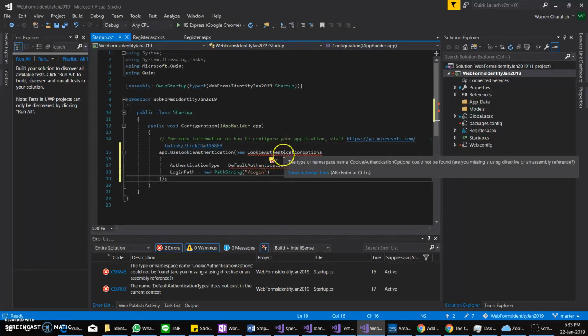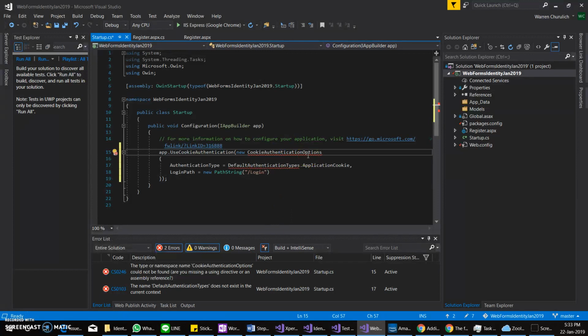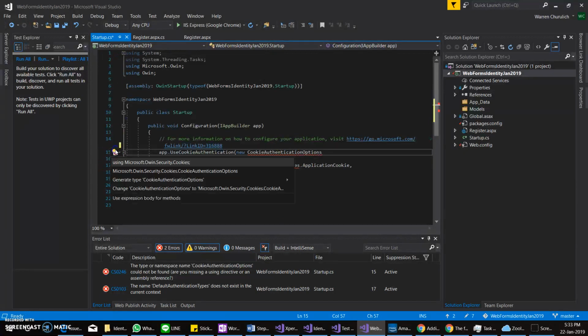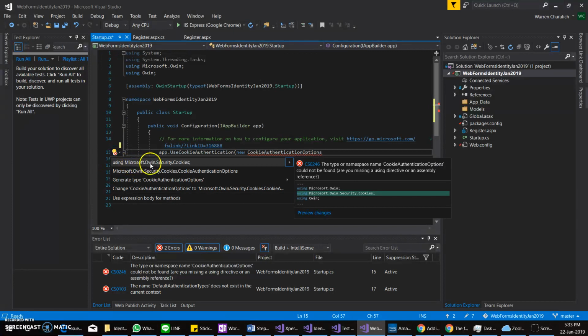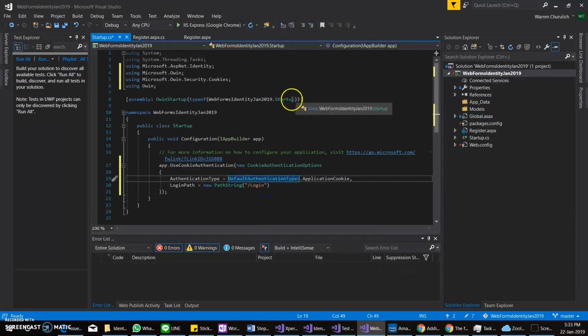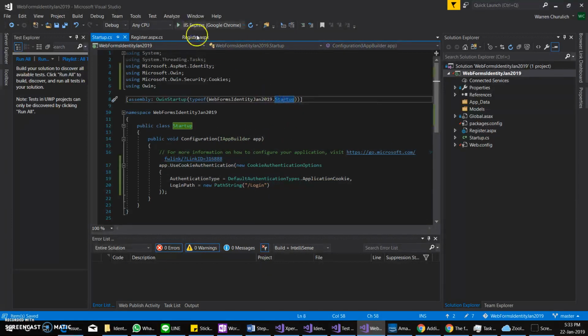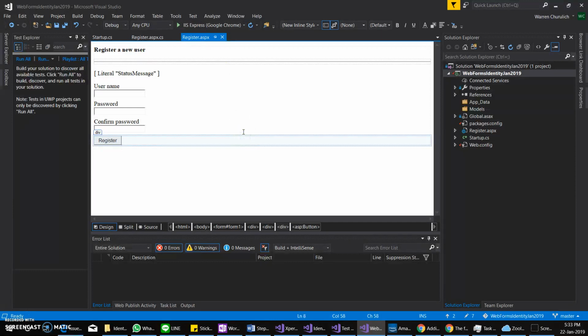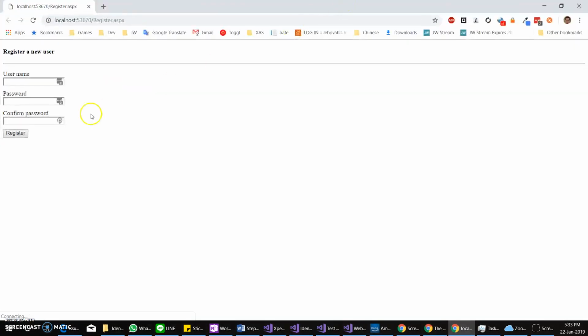There we go. And then this is going to need, you can click this here or push Alt Enter. You want to use this namespace. And this one, identity. There we go. So I'll save that. Control Alt Enter. Control Shift W. Let's bring this up and take a look and see if that fixed it.